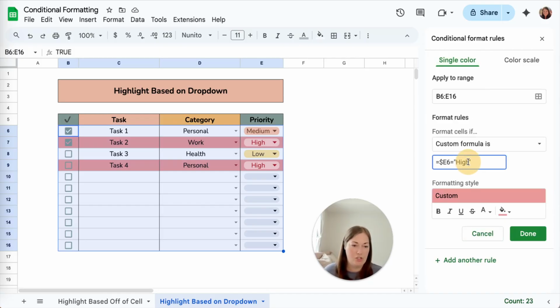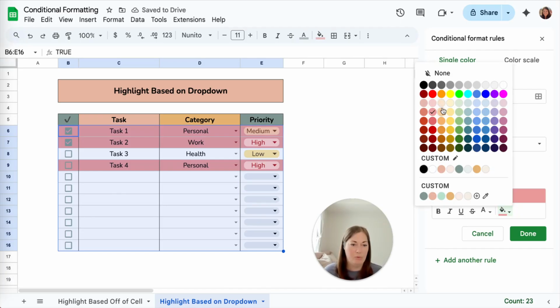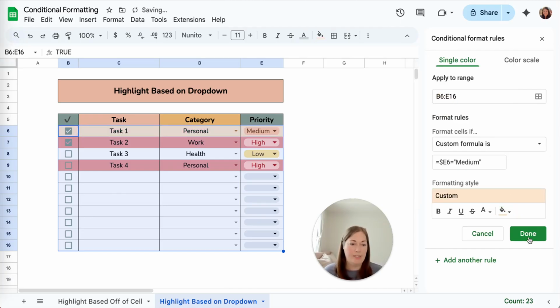Now I just have to change, instead of it saying high, I'm going to put in medium. I'm going to choose the color as an orange and click Done. Now I don't want to click Done yet because I do want to add in a third rule based off of low. So I'm just going to click Add Another Rule. But if you're not adding another rule, just click on Done.